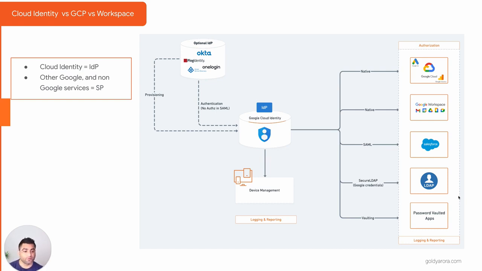And finally, in terms of device management, for example, doing things like who can access XYZ from a mobile application, that kind of device management is also configured as part of Google Cloud Identity.